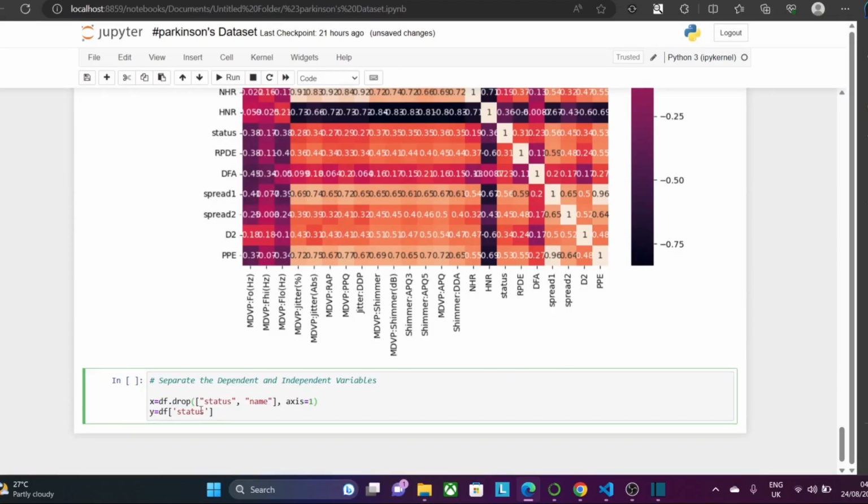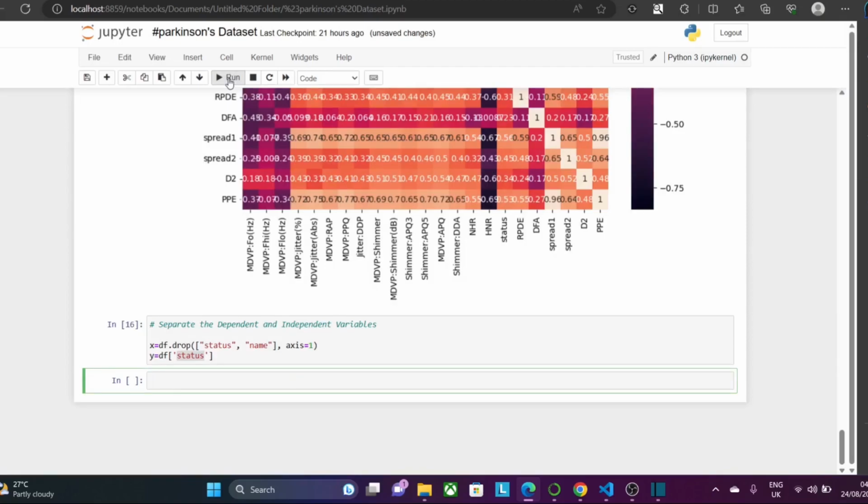So we want to drop these two from our independent list of variables because we don't want them to be part of our X data, and we want to include in the Y the status. All right, this should run, and yes, it takes it. So now we know our dependent and independent variables. Next, we're going to detect a label imbalance.